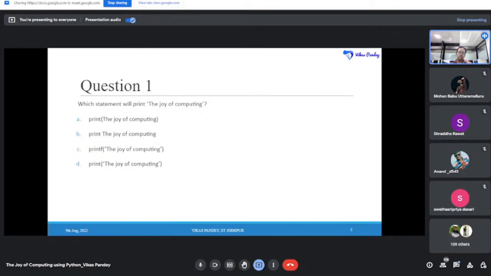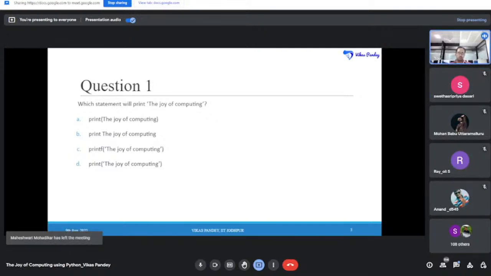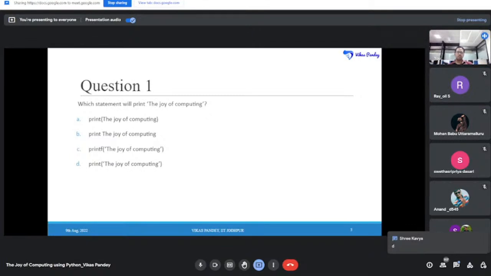Most of you are saying D. So let's see. Print the joy of computing. Why is it correct or incorrect? Here print is the correct command to display something, to put an output, but the joy of computing is not a variable here, so it must be inside quotes. It is a string. The second one, print the joy of computing, is good for plain English, but it is not good in case of Python because it is not in the correct syntax. Syntax is the grammar of Python or any coding language.